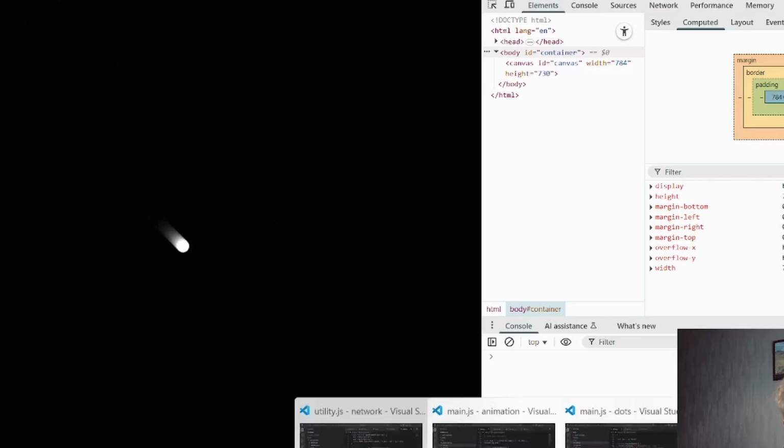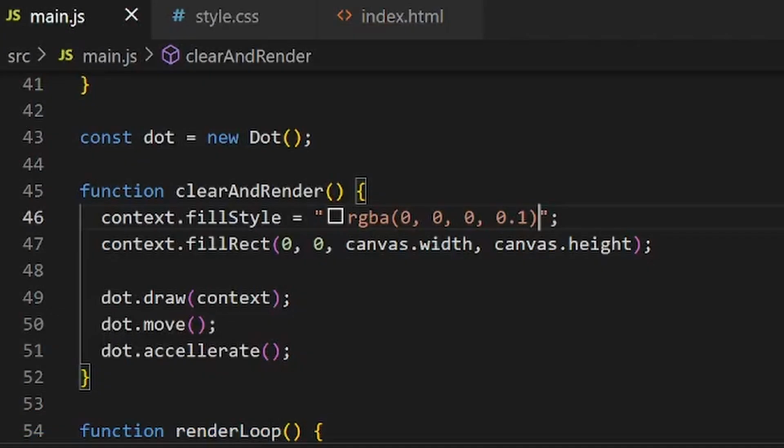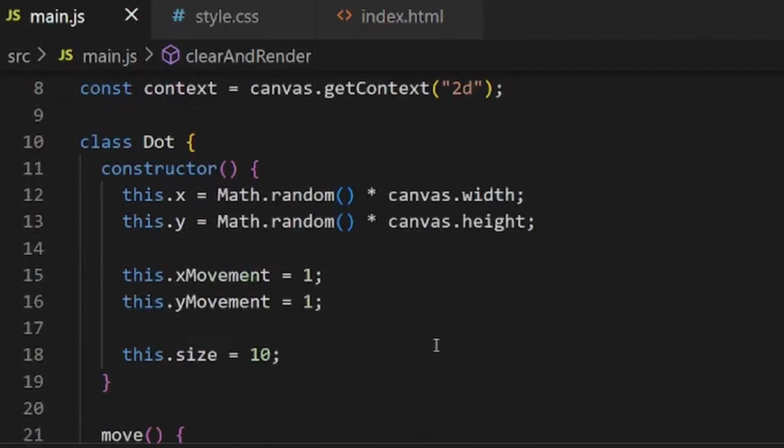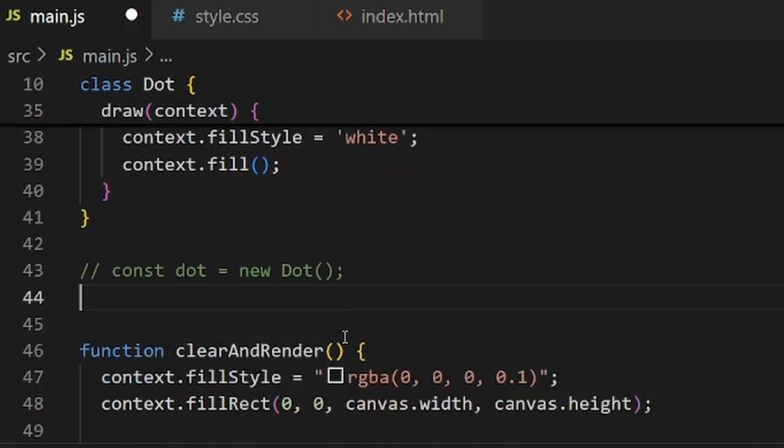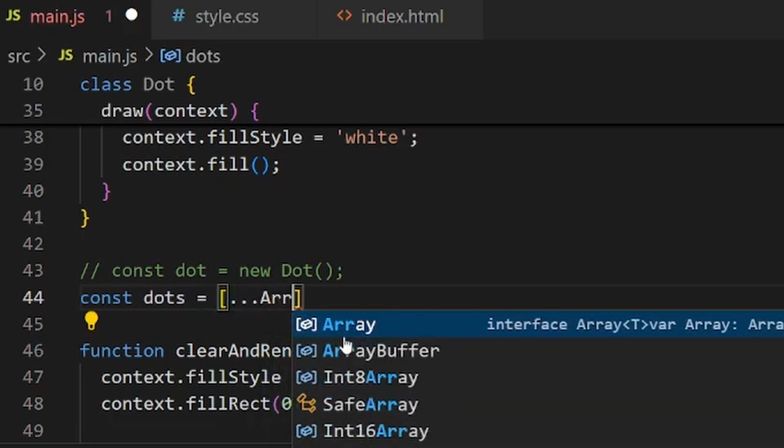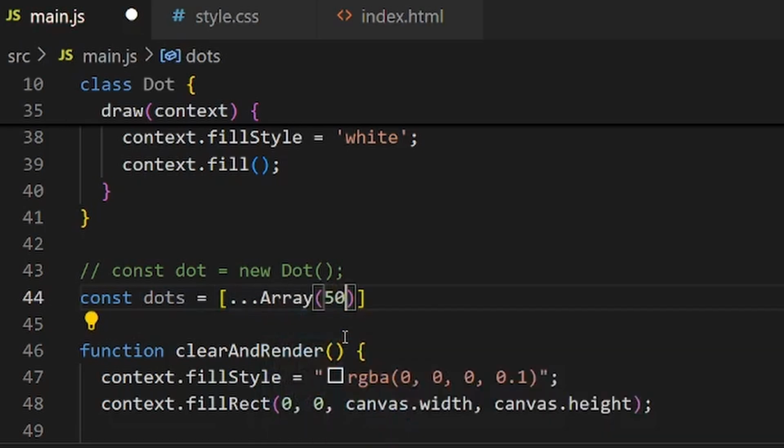So that's that. So what's the next step? Of course, to make many more balls, or more dots. So instead of having just one dot here, let's create an array of dots. Dots equals, and now we can use some trickery here to create an array of 50 undefined things. This Array(50) will initialize an array with the length of 50.